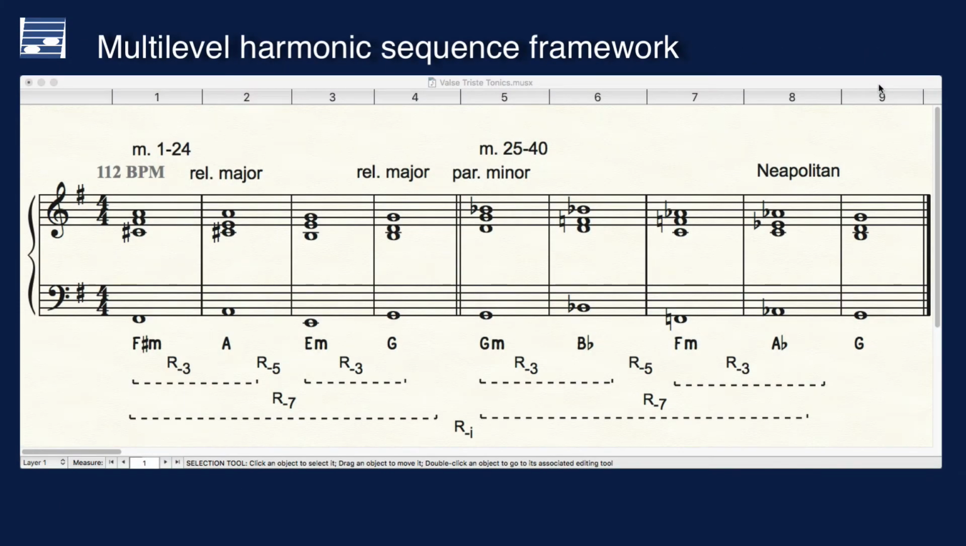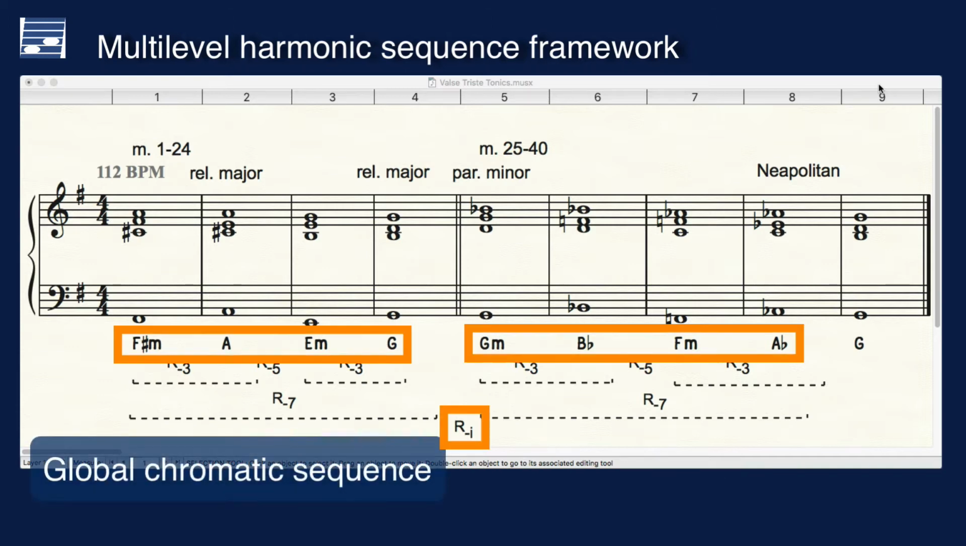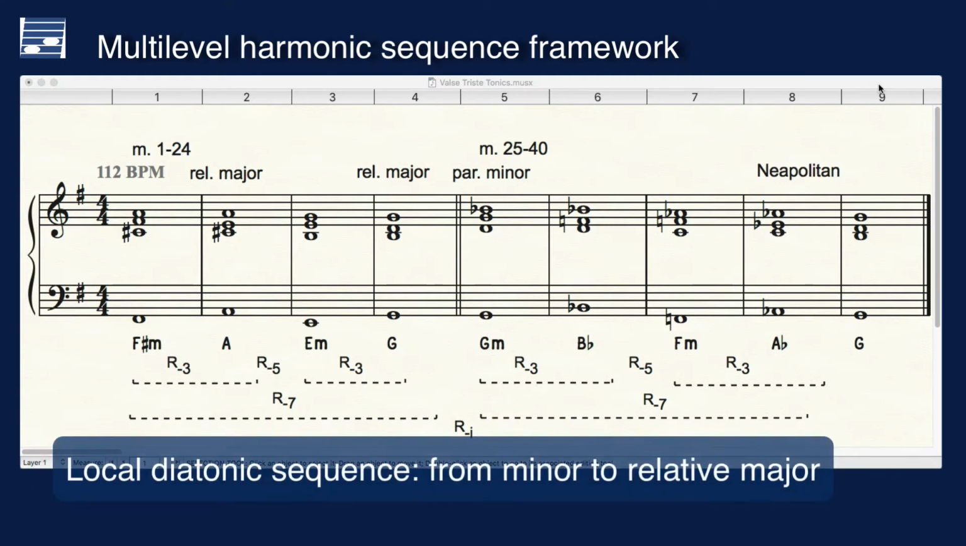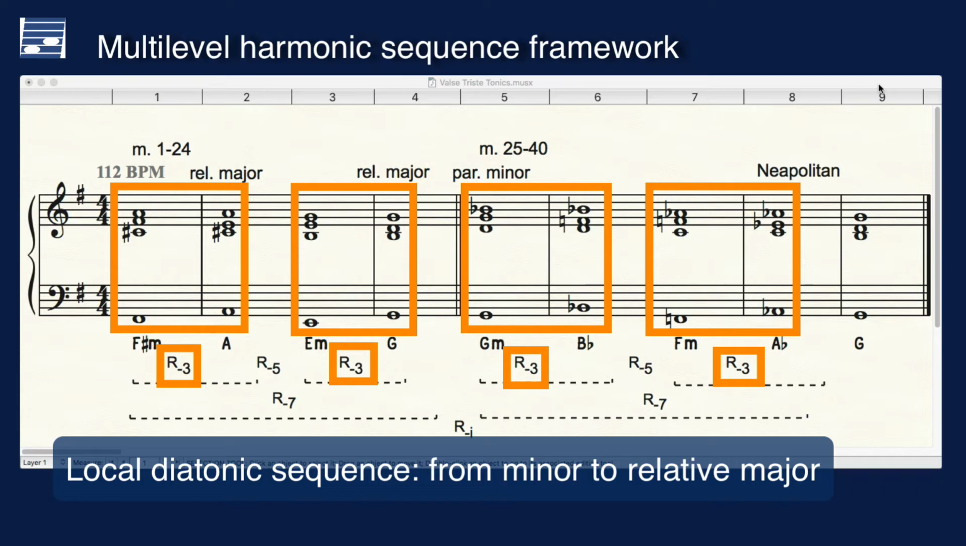Let's write these intermediate key tonic chords in staff notation as shown here. The multi-level harmonic sequence is shown with root cycle symbols below the staff. At the global level of this framework we see the chromatically ascending semitone sequence. At the local level we find the four diatonically related minor-major pairs with root cycle R-3.